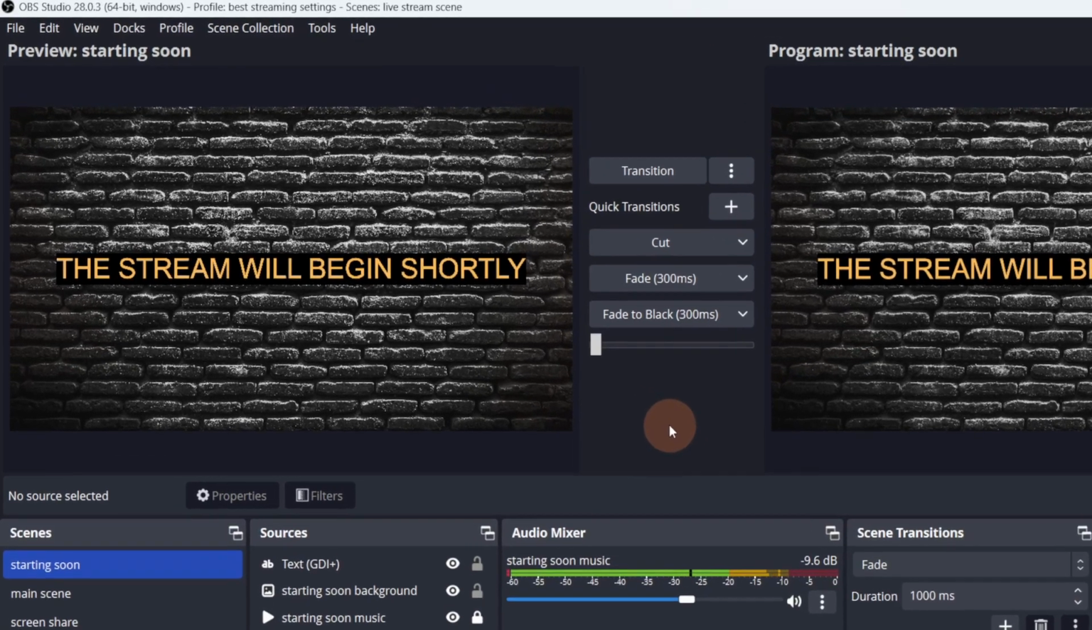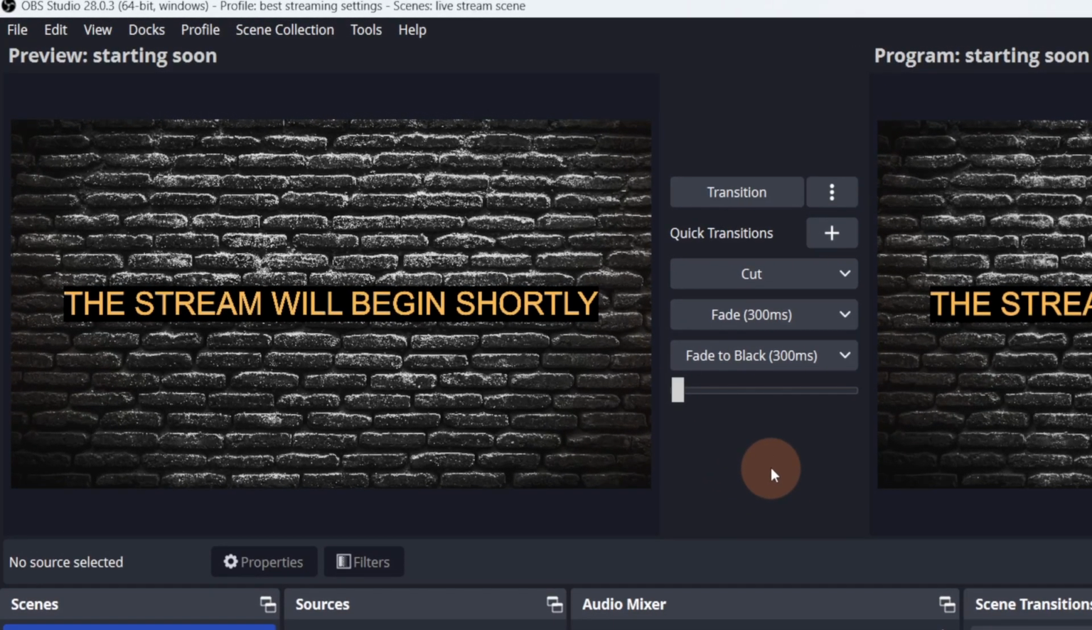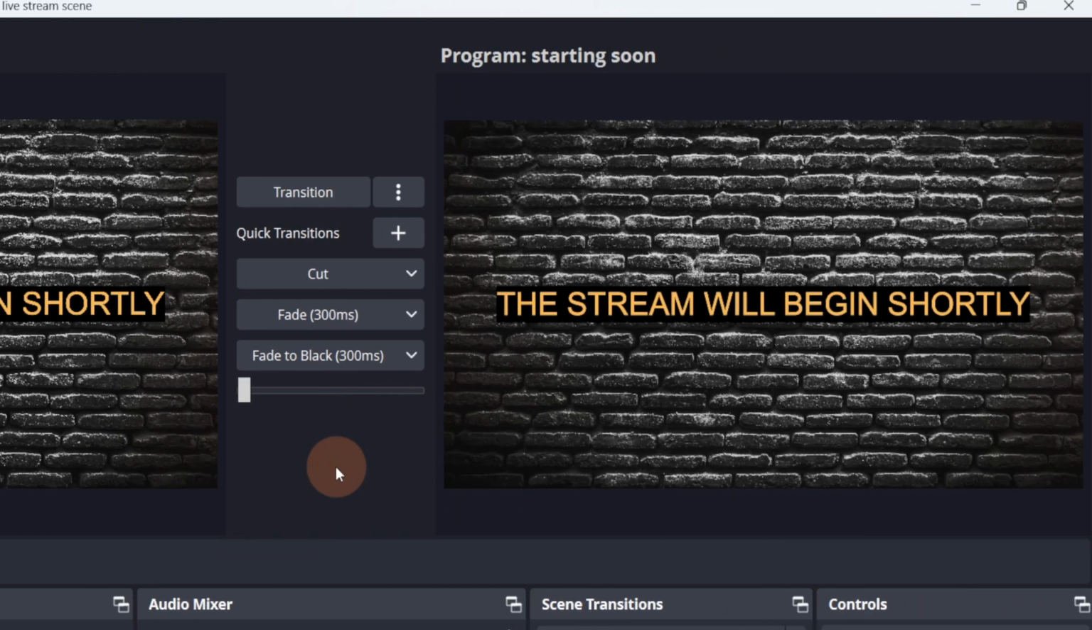On the left, you have the preview window. This will allow you to preview the different scenes you have available. Only you can see this window. Your audience won't. The program window is the live stream that your audience sees.